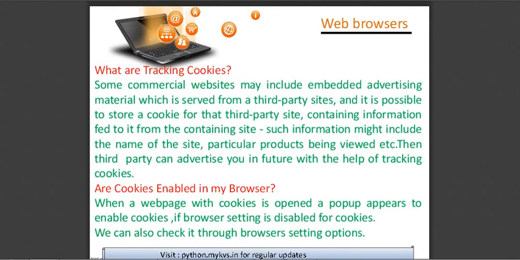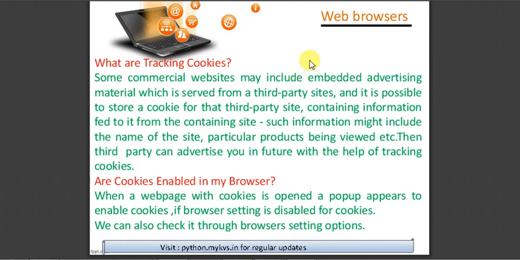So what are tracking cookies? Some commercial websites may include embedded advertising. You will see that some mails are coming to your email box, ads and all. These are done by the commercial website. They collect cookies. Many include embedded advertising material which is served from a third party site, and it is possible to store a cookie for that third party site containing information fed to it from the containing site. Such information might include the name of the site, the particular product being viewed, etc. Then the third party can advertise to you in future with the help of tracking cookies.